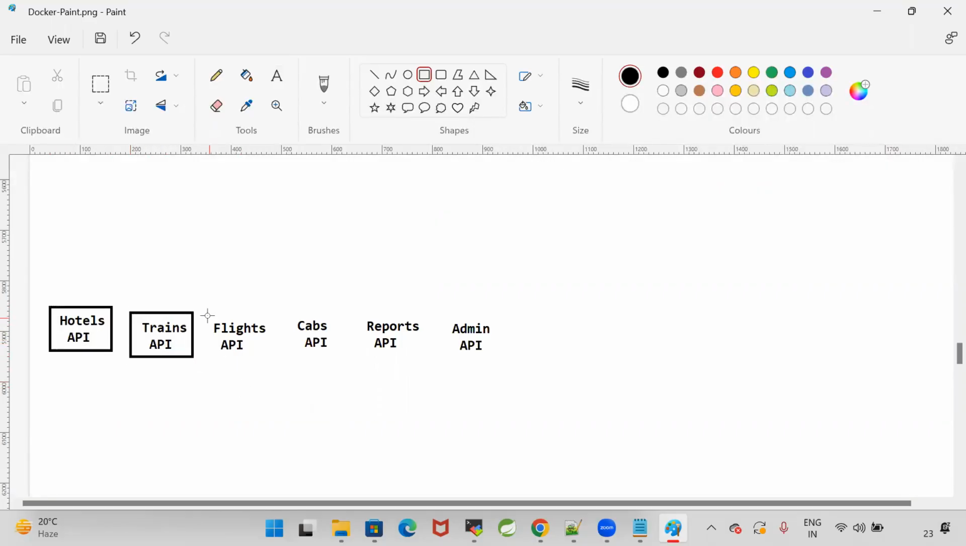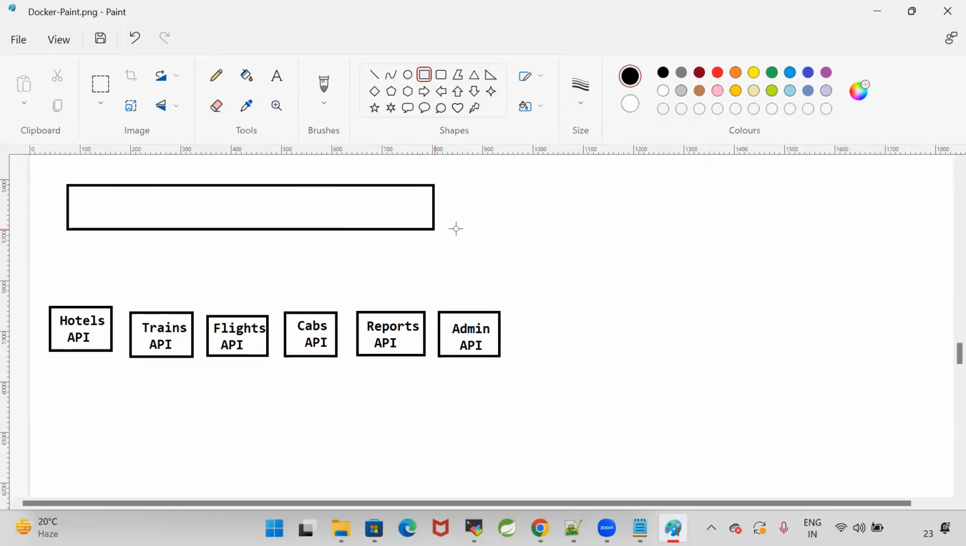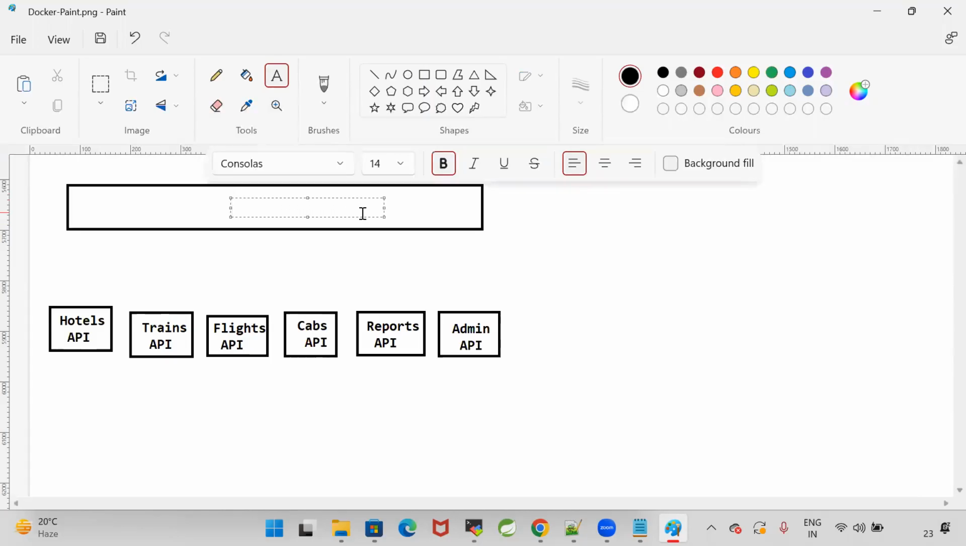Currently, people are going for microservices applications. Hotels booking functionality is available in one project, trains booking functionality in one project, flights booking functionality in one project, cabs booking functionality in one project, reports in one project, and admin functionality in one project. For all these projects, we have one user interface, which is available in another project.